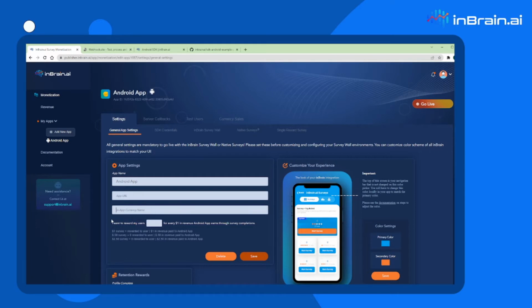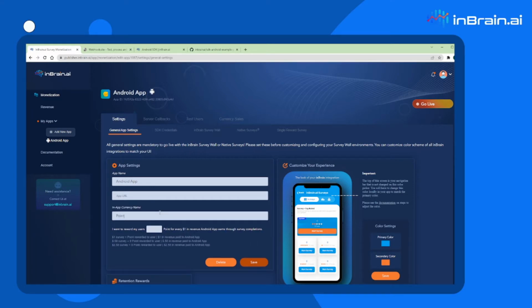First thing that is required is adding an in-app currency name. So if you have a currency economy such as points or coins, that's what you would put here. So we'll say for our demo, points, and 100 points that we want to give our users for every $1 in revenue that they earn through survey completions.